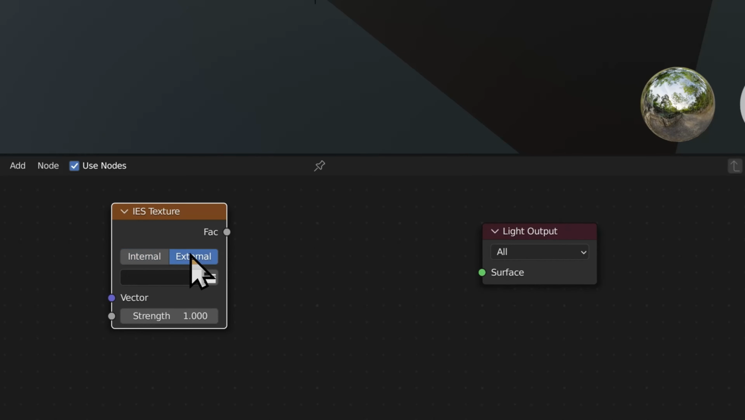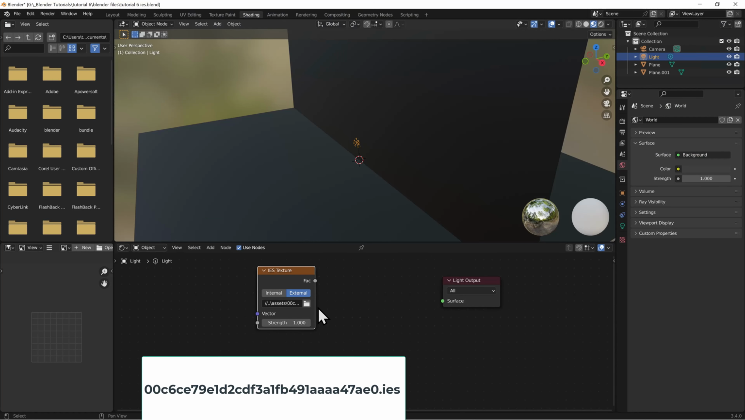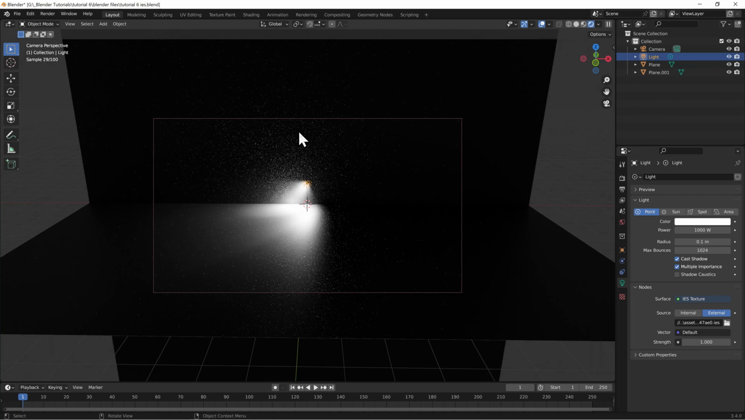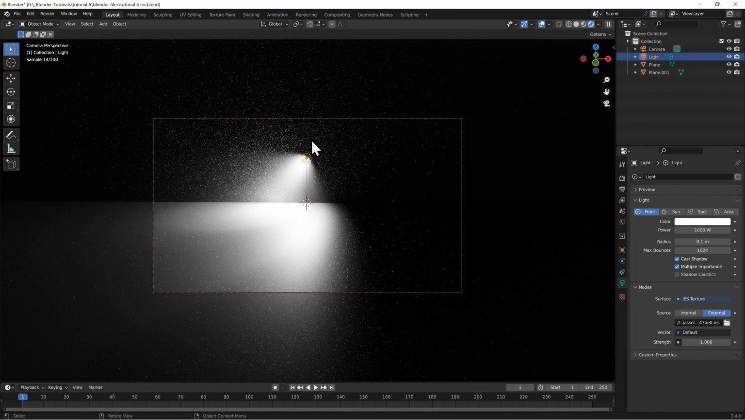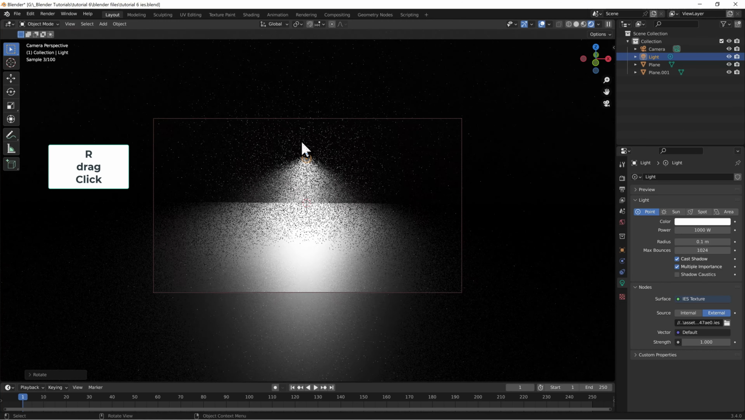Click External, and then click that file folder to find the file that you just downloaded. I'm going to make this box a little wider so you can see that file name. That's what you just downloaded. Connect Factor to Surface. Let's go back up to Layout, and there's our IES. I'm going to zoom in a bit with my mouse, change the camera view. I'm going to type R for rotate, get it pointing straight down.